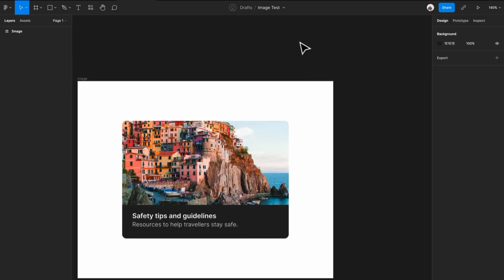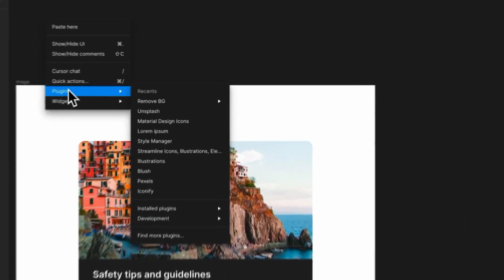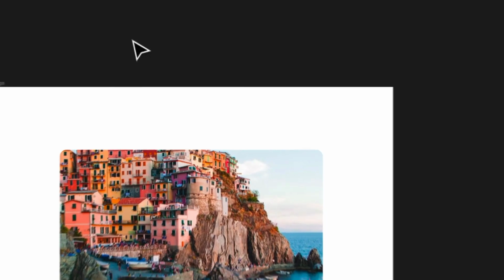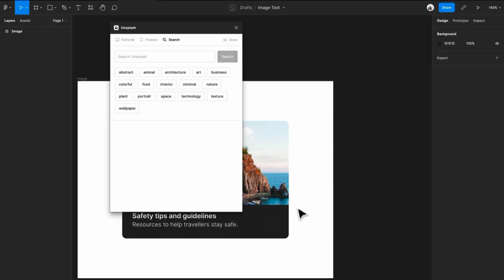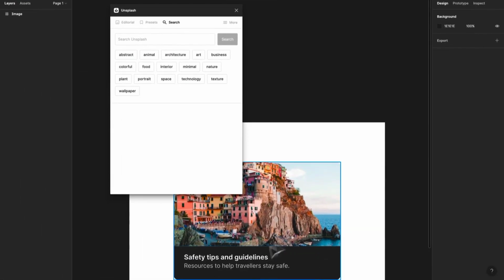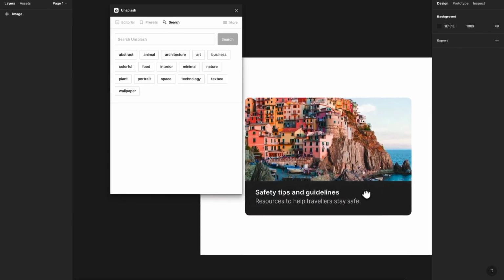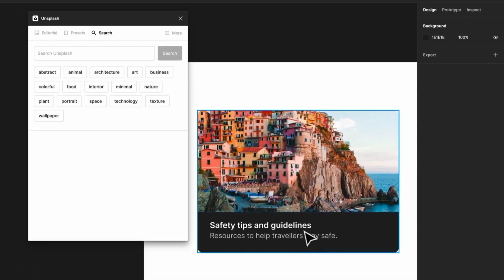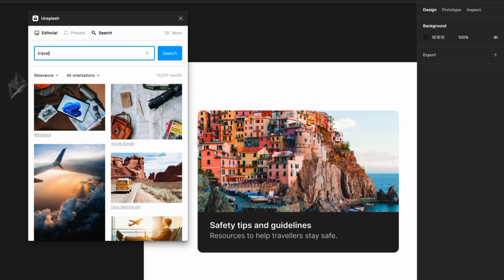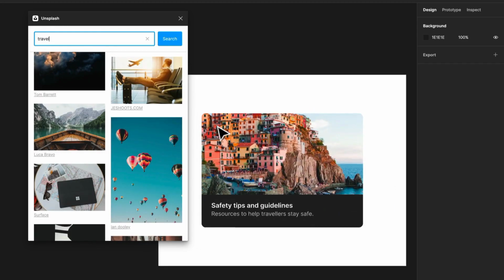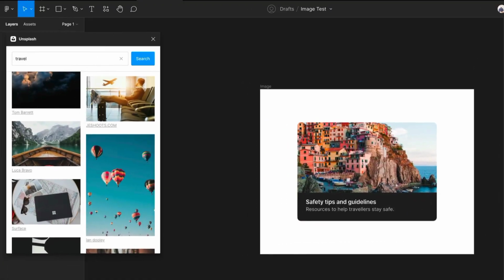If you have the plugin called Unsplash, this is going to make your life easier for finding imagery. Based off of my image here, I have this little card that says safety tips and guidelines. This is all about travelers and helping them stay safe. So I'm just going to search up things like travel, zoom out, and create a couple of circles here.